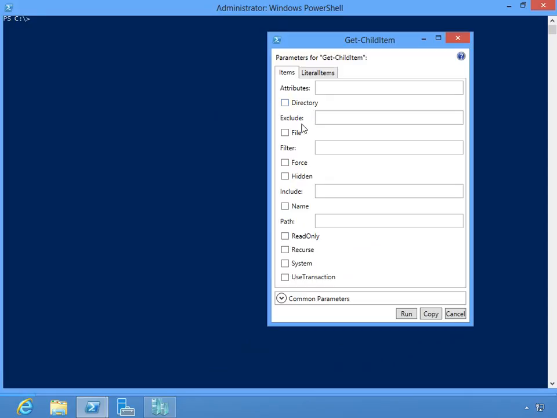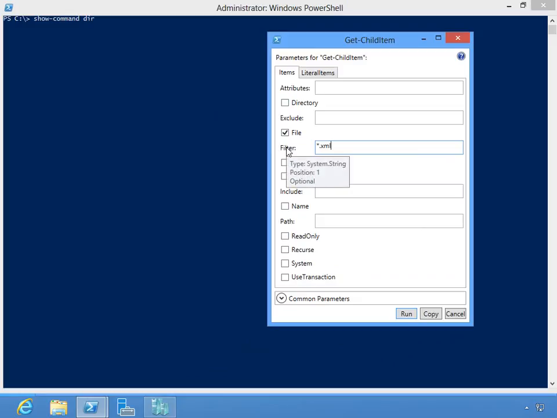So let's say I want to do file. I'm not quite sure what that is, but let's do file, and let's do filter, star.xml. You can hover over, and you can see that this is expecting a string. It's optional. And for the path, let's do my S drive, and let's do recurse. Now, you can do a couple of things here. I can copy it.